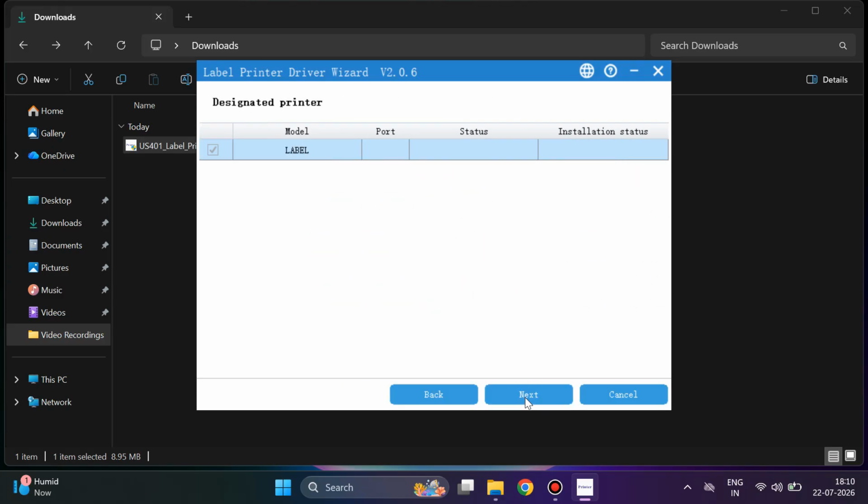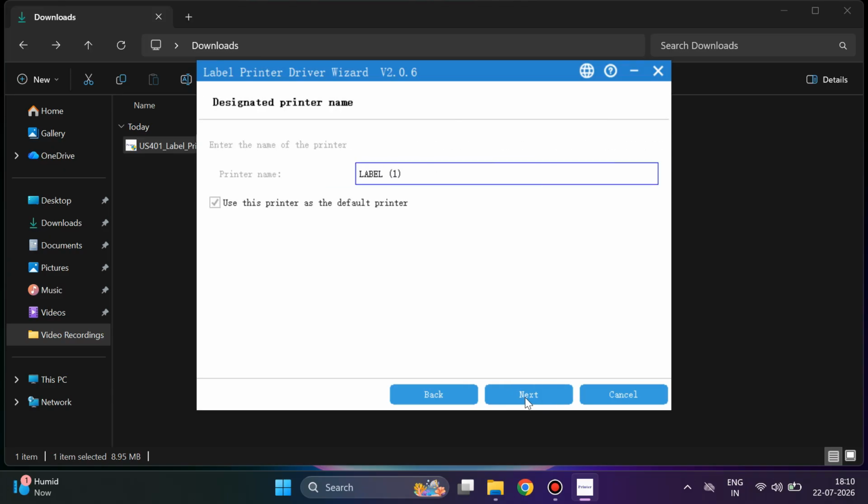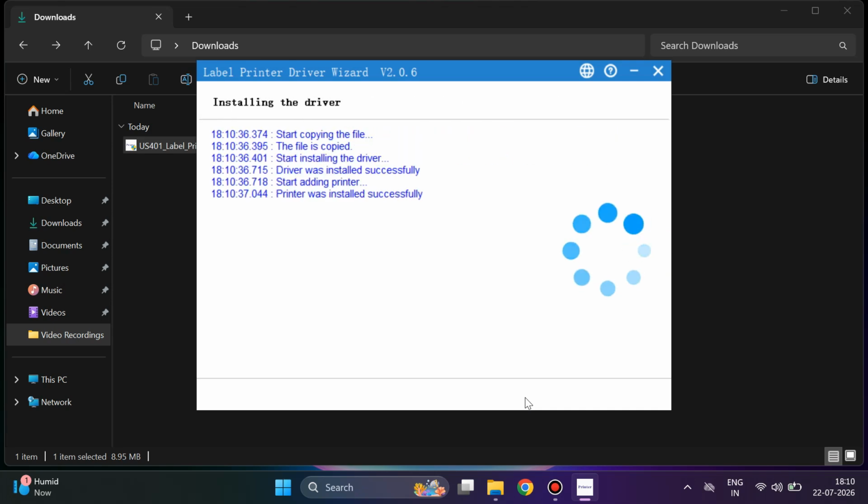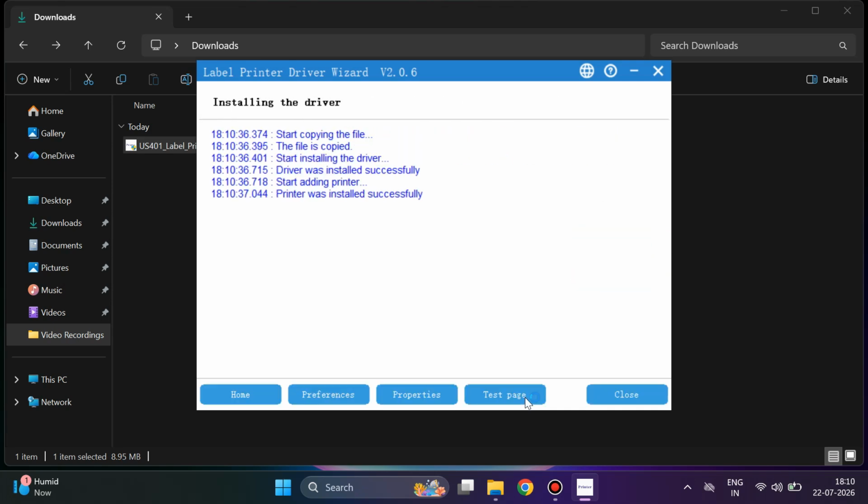Click Next. Click Next. Here you can change the name of the printer. Click Next. Click Next. Printer installation is completed. Click on Print Test page to check connectivity of the printer.